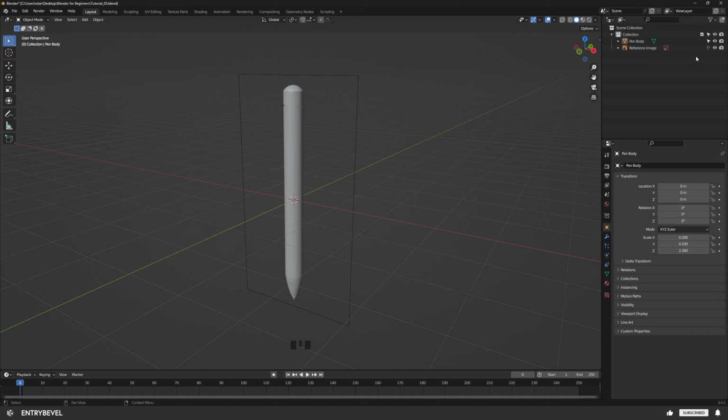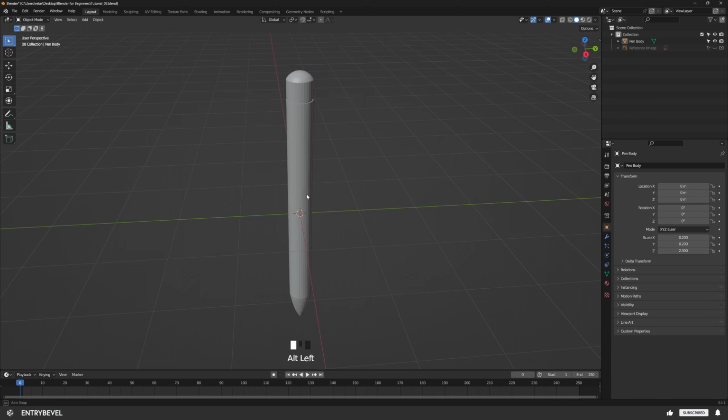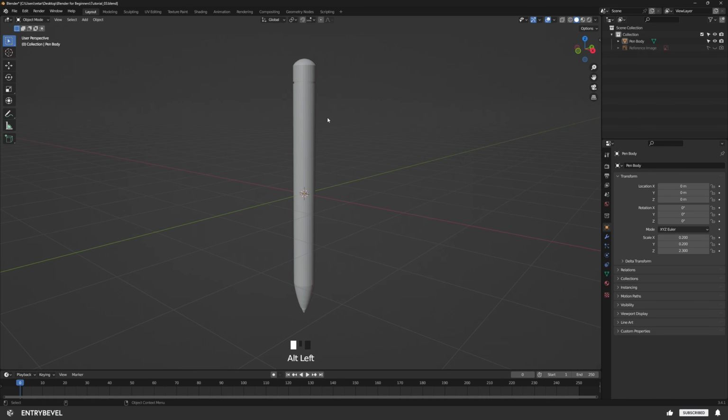So in the outliner, click on this eye to hide it in the viewport, and then click on this camera so it doesn't show up in our renders. As you can see, our model is done, but it's very faceted. We can see all the different faces, and that looks pretty bad. We need to change this.